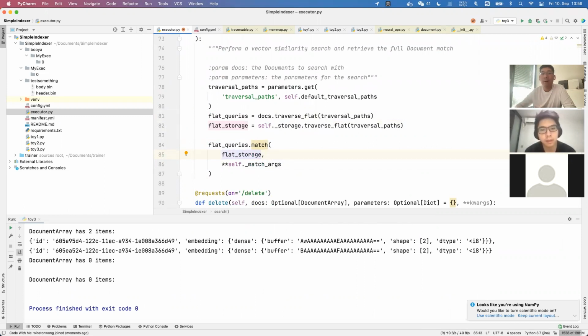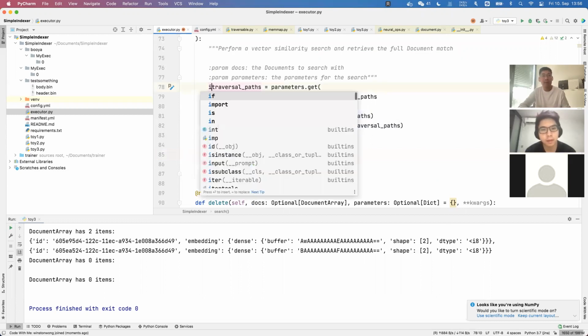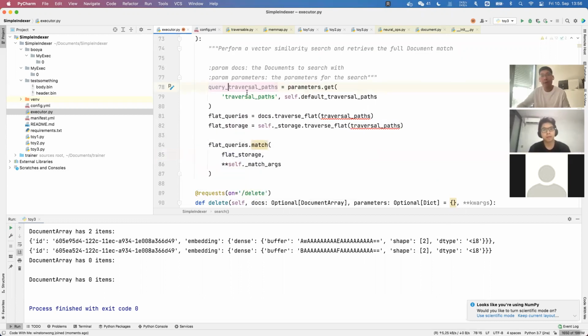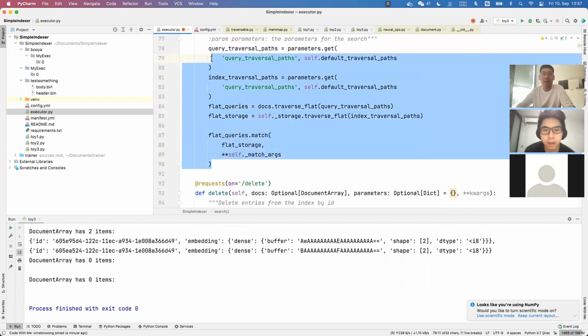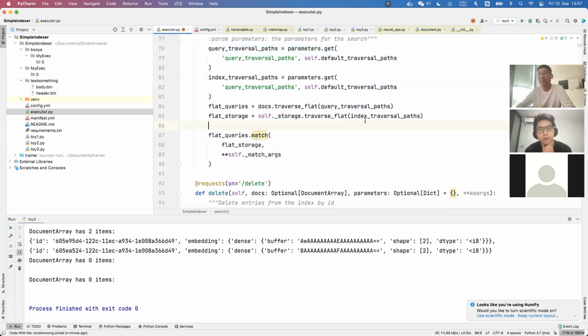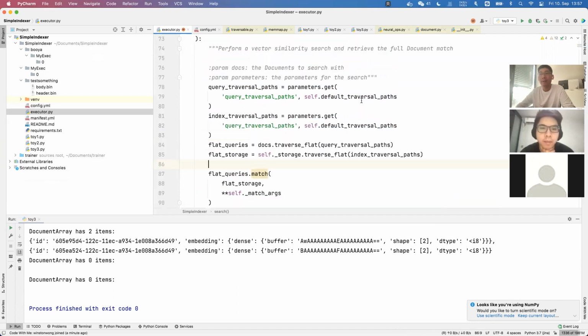Or you say, this is my query traverse paths, and then I have another parameter called index traversal paths, and then you have to ask yourself, what is the usage for that? What is the usage for that? We of course can, but do you see what is really the usage of having all this flexibility? Do people already ask for that? No. So this is really the problem.